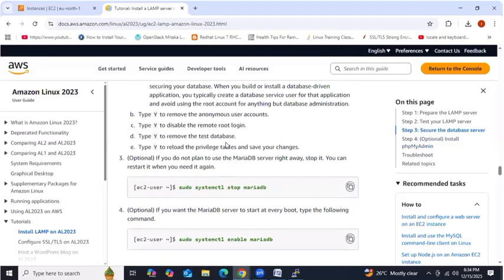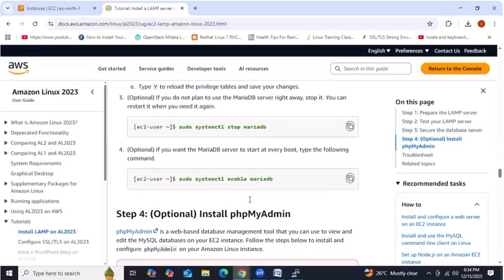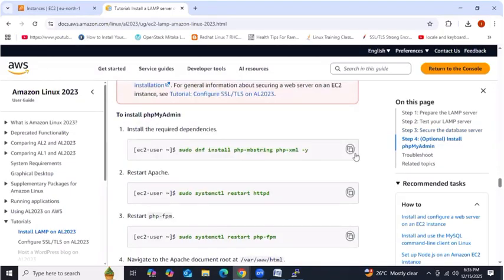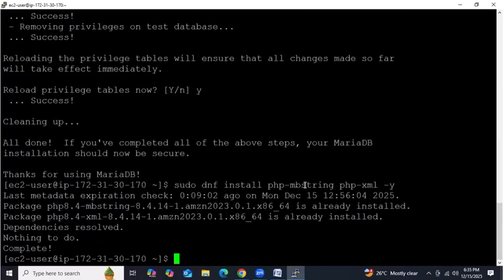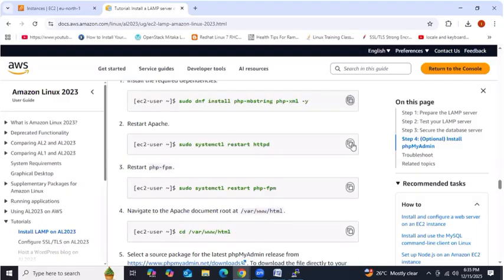Okay, so yes, enable completed. And then this is optional. If you want, you can do it. Otherwise, you can leave it. No issues. Those are optional.